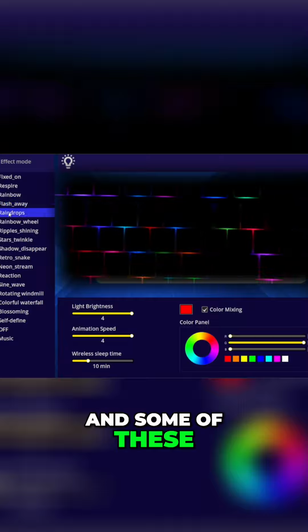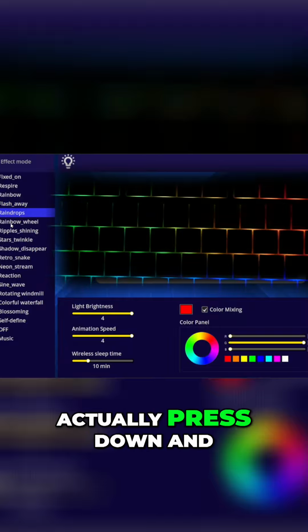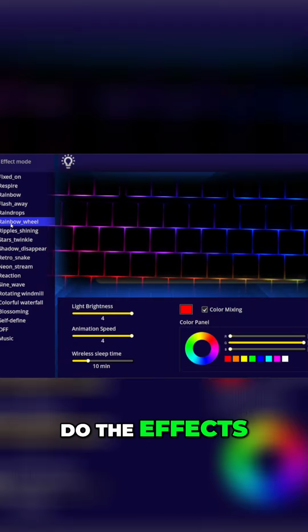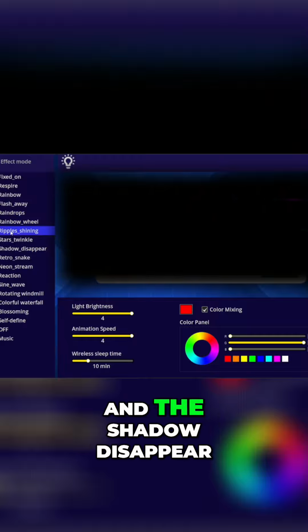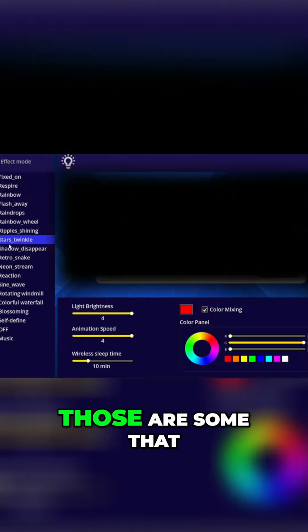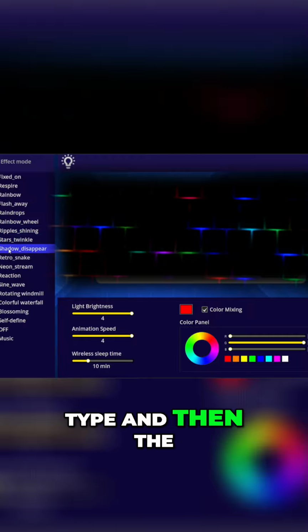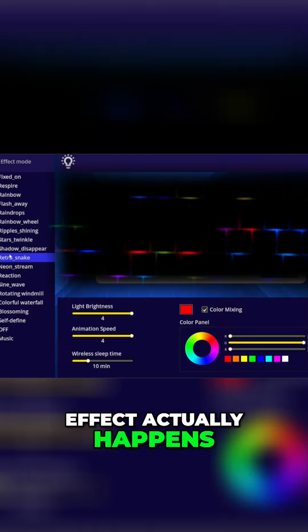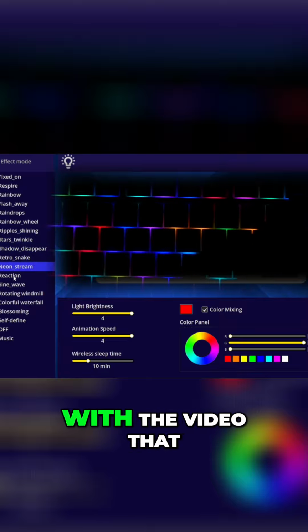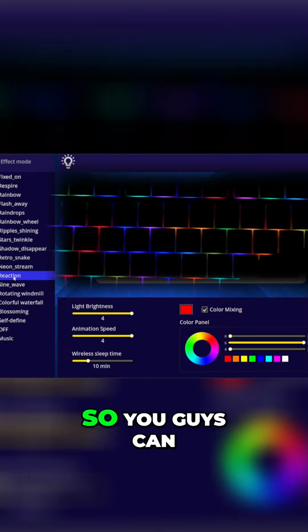Next, we'll just slowly be going down the lighting effects here, such as showing off each individual one. And some of these will require you to actually press down and do the effects, such as the reaction and the shadow disappear. Those are some that you actually have to type, and then the effect actually happens. So we'll have all of that here on screen with the video that is playing that's overlaid with it, so you guys can see that.